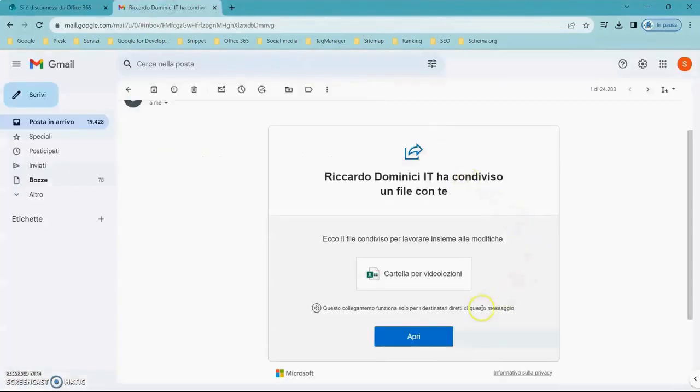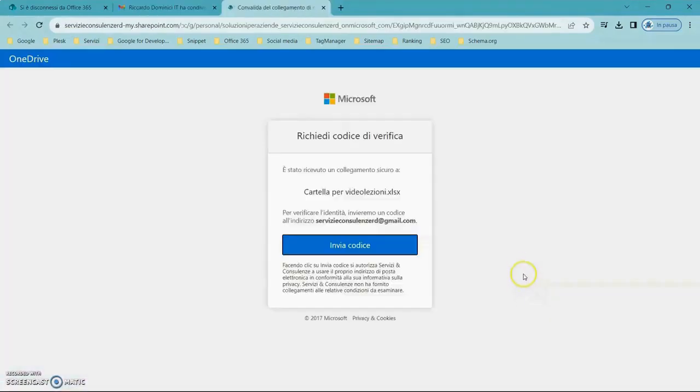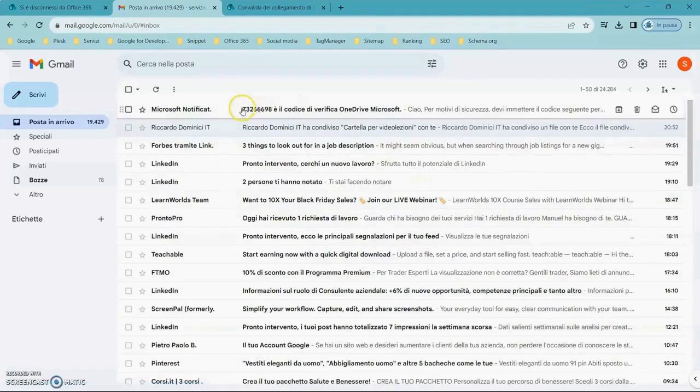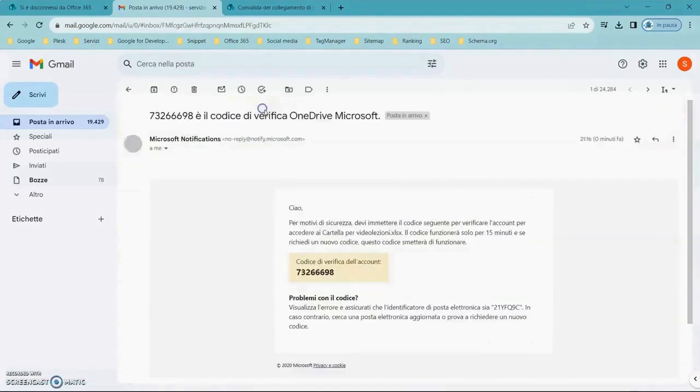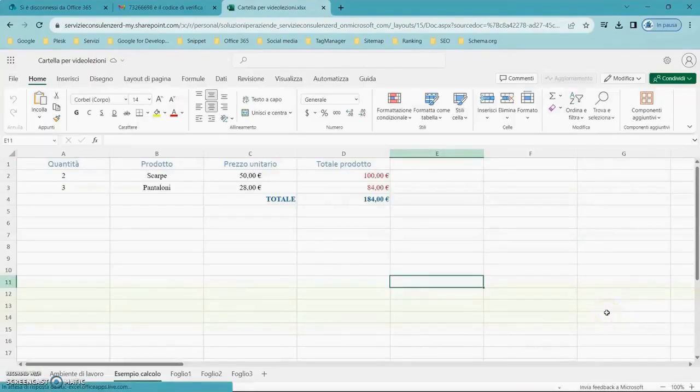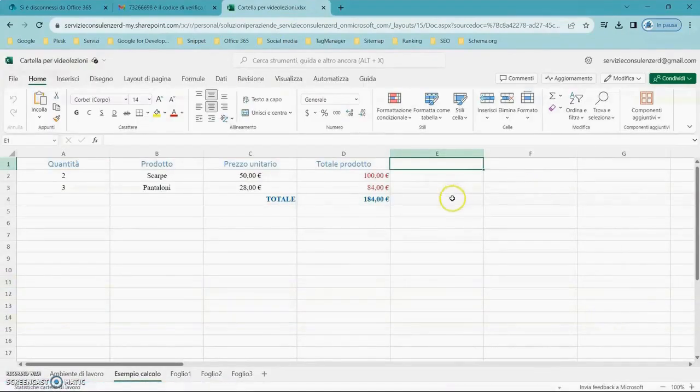So I go back to the email and click on Open. At this stage, I ask to send the code. As you can see, the SharePoint icon came up, in the sense that I log into this Office 365 account. So, send the code. I have to go back to my email. This code should arrive. Here it is. I will copy it, paste it, and click on Verify. And at that moment, I entered the Excel file that this Office 365 user, Ricardo Dominici, shared with me, services and advice.